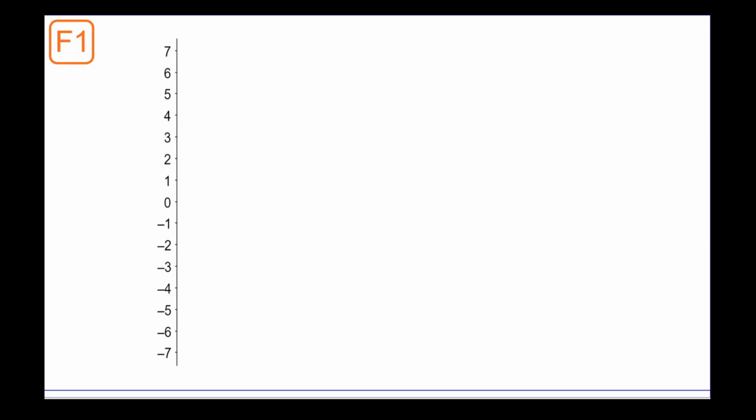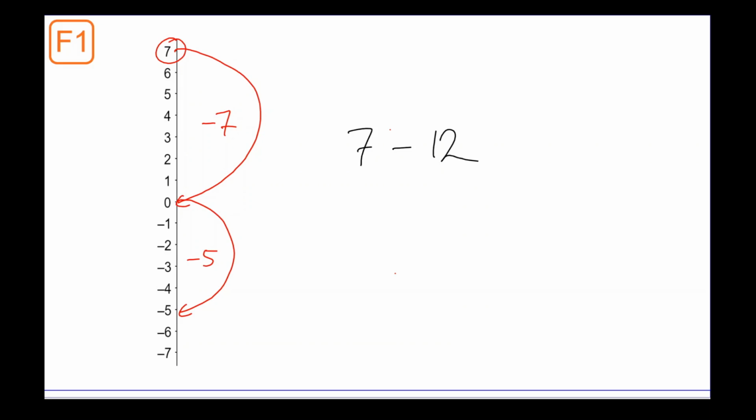Let's look at another example. Let's do 7 take away 12. Again, we start at 7. I'll take away 7 to start with to get to 0. And then I'll take away 5 more to get to minus 5. And I know I can do that because I can split 12 into 7 and 5. Here are some examples for you to try. Pause the video, the answers will come afterwards.